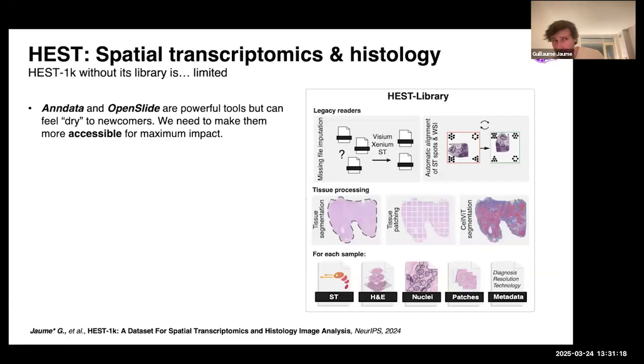So having data is good, but having a library to help working with the data is even better. Because whole slide images are challenging to work with. You usually need to use OpenSlide. You've got to use something called AnnData objects from Scanpy to use ST. It's a little dry for newcomers. So we need to make them more accessible for maximum impact.